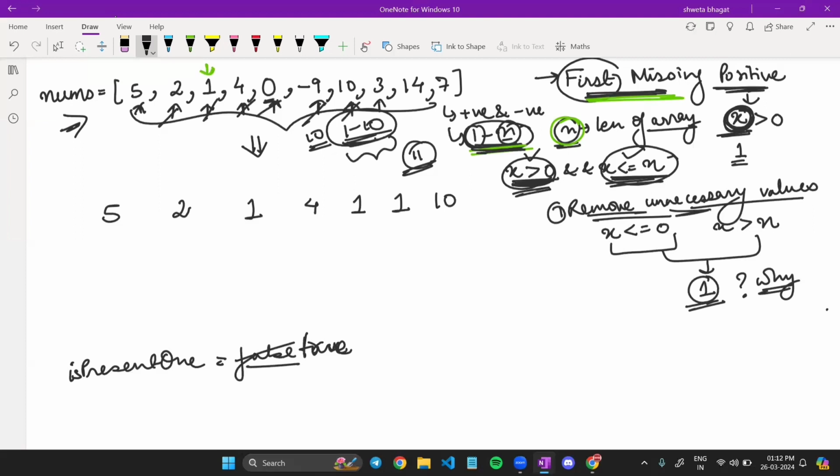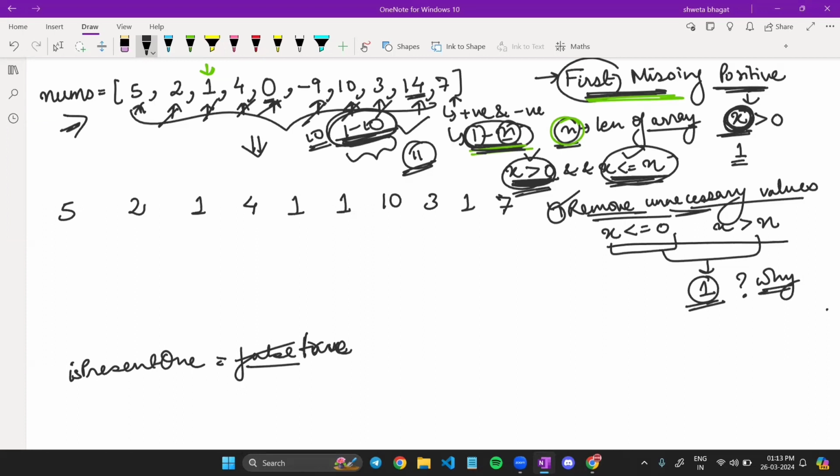Now we'll move forward. We have got a 3. Now this 3 is also in the range. So it will remain as it is. Now we have got a 14. Now this 14 is not in the range of 1 to 10. So what we'll do, we will remove it by turning it to 1. Okay. Now we will reach the 7. So 7 is also in the range of 1 to 10. So it will remain as it is. Okay. Now we are done with the first step, that is to remove all the unnecessary values.